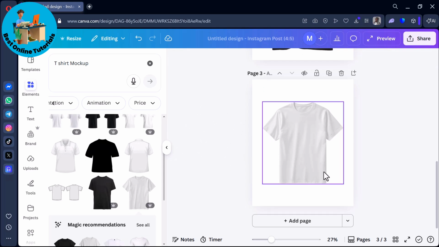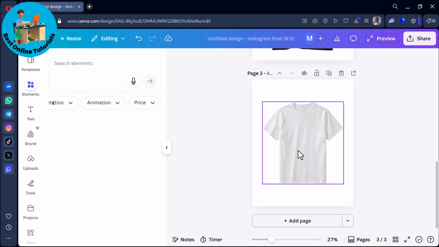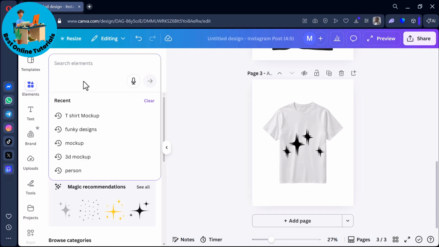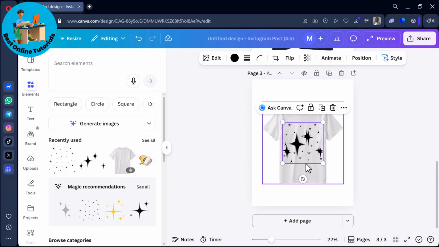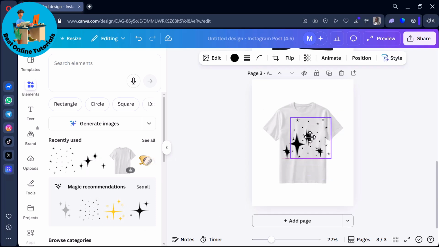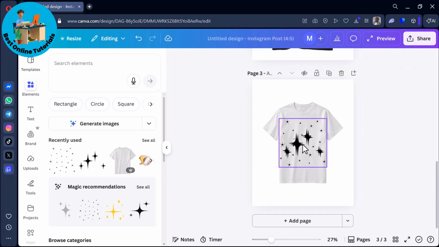All right, so the next thing you're going to need to do is on the elements, depending on what you want to attach to your image, you can just easily search for funky designs. And then when you search for this, these are the things I got for those kinds of designs. So let's just go with this pattern here, this star pattern. So I'm just going to go ahead and place it in the center. You can simply enlarge it so it fits all across the shirt.